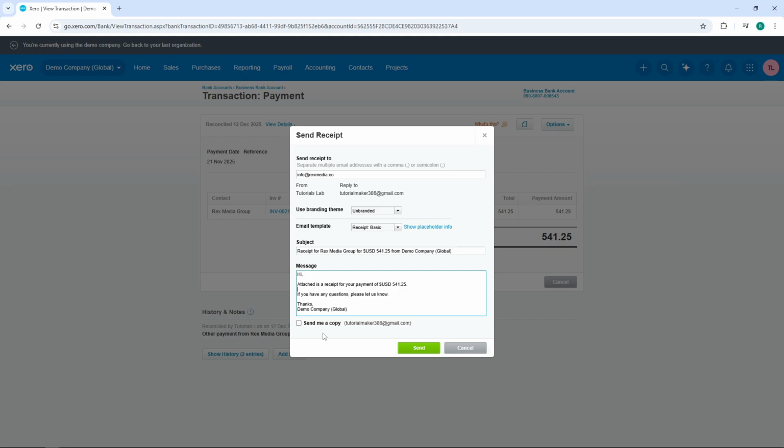Optionally, if you'd like to keep a copy for your own records, you can send yourself a copy of this receipt. Simply click on the Send Me a Copy checkbox. This is helpful for tracking what you've sent and maintaining thorough documentation of all communications. Once you've configured everything to your satisfaction and double-checked the details, click on Send. Your payment receipt will be delivered to the recipient, providing them with clear confirmation of their transaction.